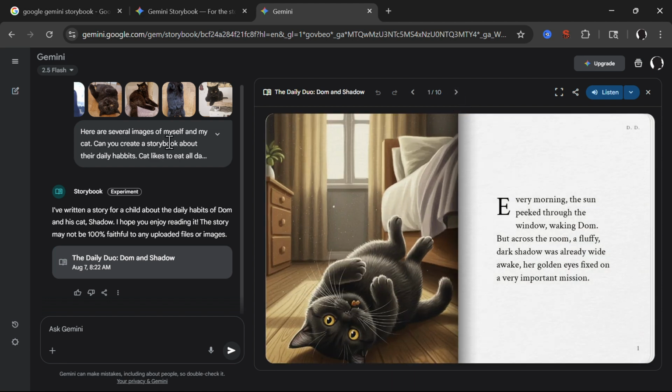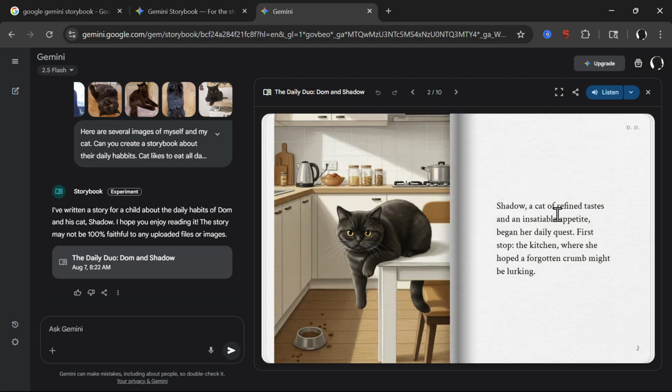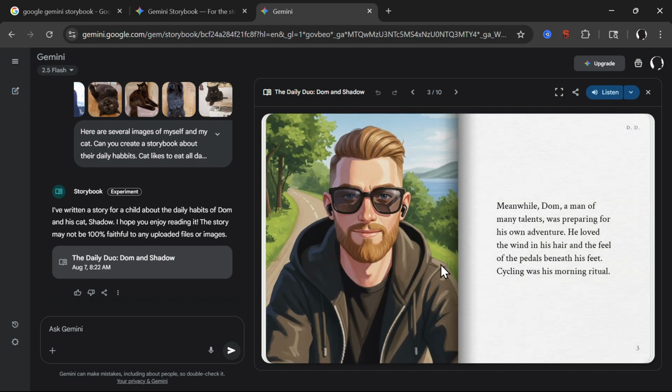Nice. Here is the cat from the images here. Looks pretty similar. Every morning, the sun peeked through the window, waking Dom. But across the room, a fluffy dark Shadow was already wide awake, her golden eyes fixed on a very important mission. I mean, that's completely true. Shadow, a cat of refined tastes, was basically searching for food. You see, you can also flip pages like that.